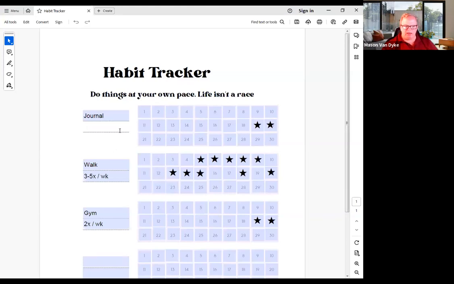And then, so for me, what I'm really trying to focus on right now is making sure I'm journaling. I'm walking 3 to 5 times a week because I have a hip condition. I'm trying to get that squared in the gym. So by doing this, I can now say, okay, what have I done? For example, yesterday I did walk. Yesterday I did go to the gym. Yesterday I did journal. So there I get a nice visual.